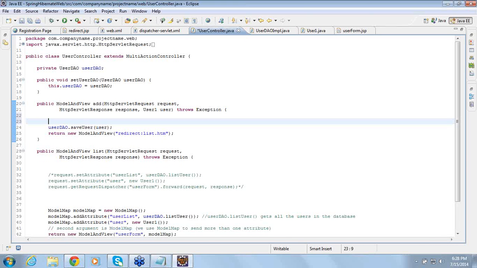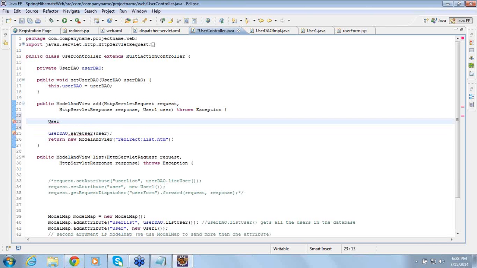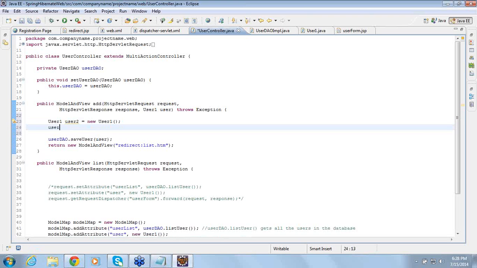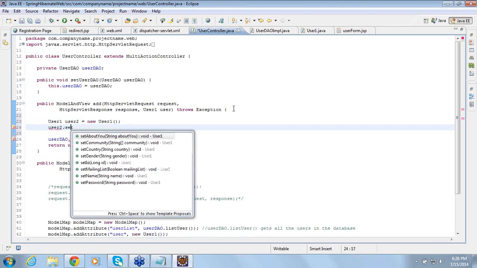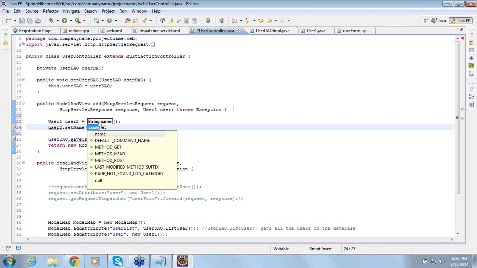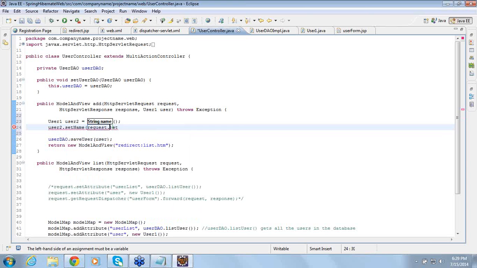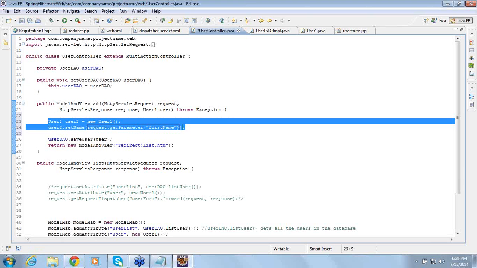Normally how will you do it? You create a user object. Then what do you do? Then you say user.set. This is what you do. Request.getParameter. This is what we learned in servlets. But I'm not doing all this stuff. Why am I not doing all this? How come the data is coming to me then? Your data is already available here in the method.